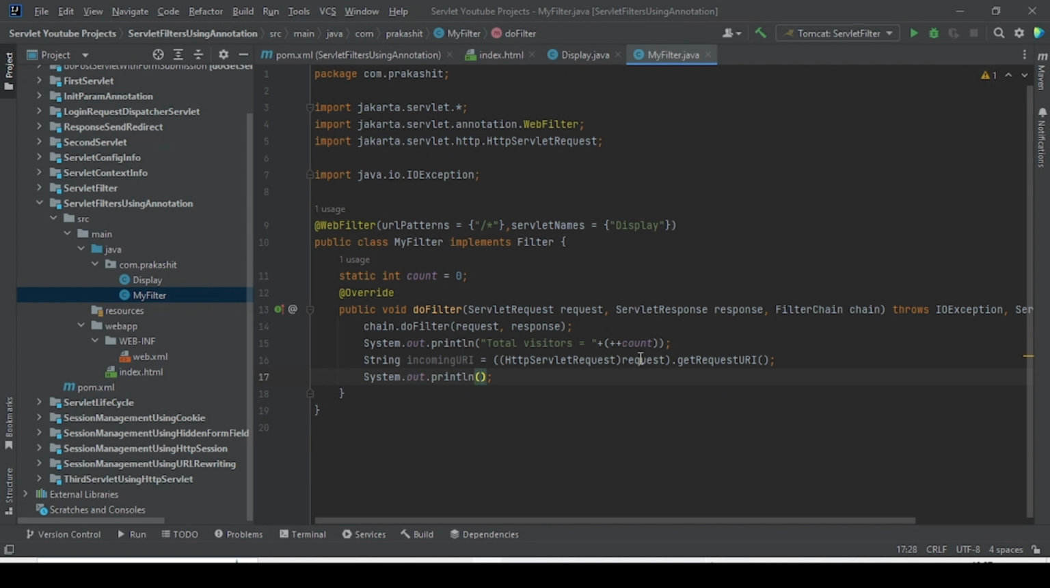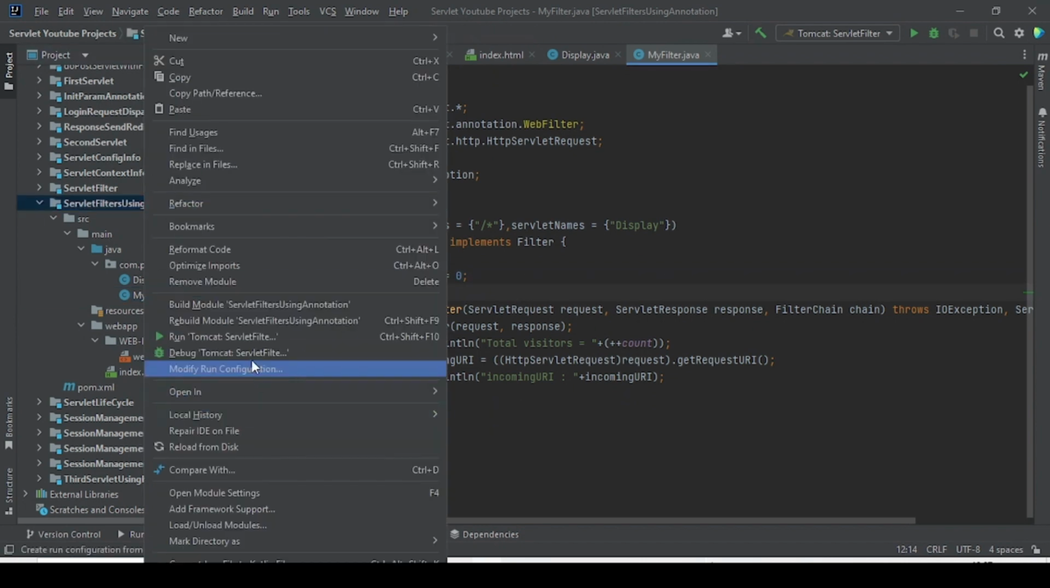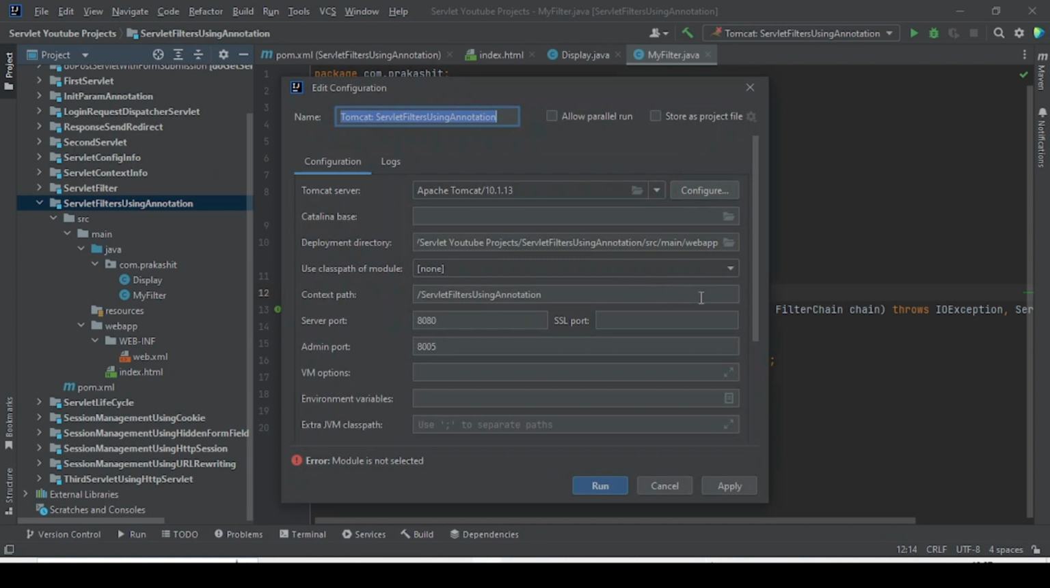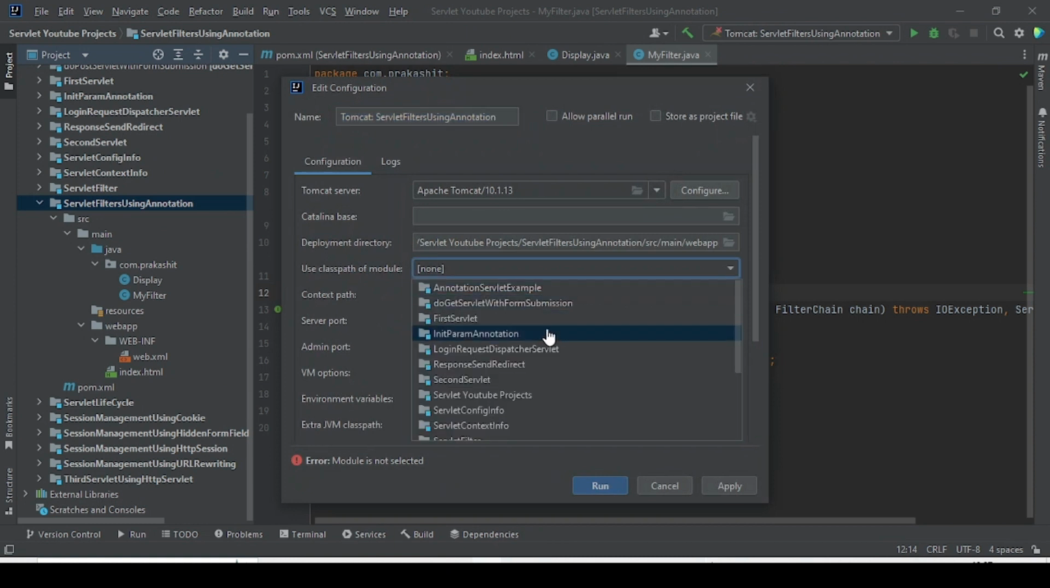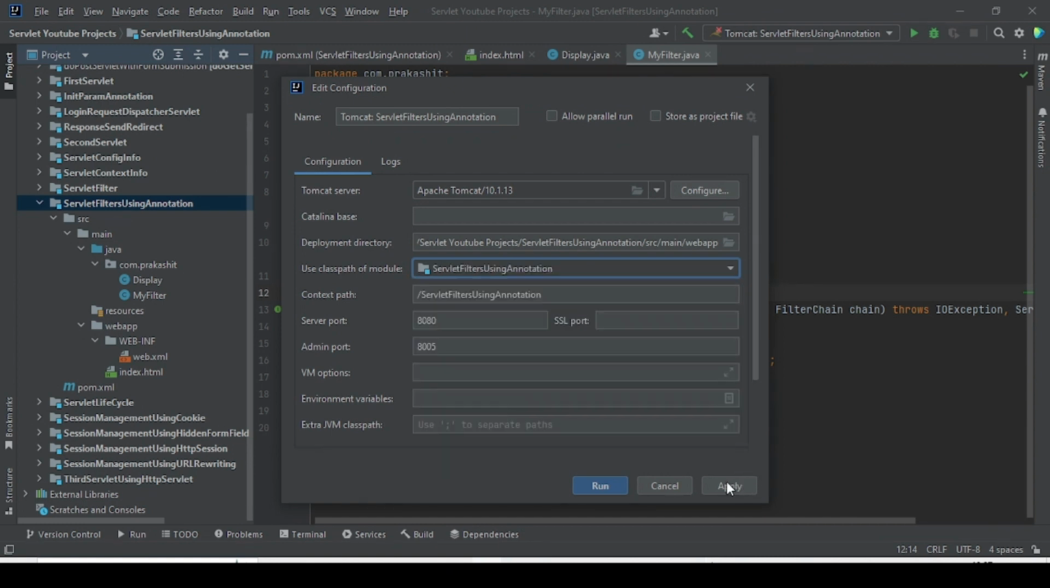I'll print the incoming URI is the incoming URI. Okay, fine, this is all we want to do. Our only thing is that we have used the annotations, and we are counting the number of visitors. So simple. Let me run this application. This is servlet filters using annotation. Apply, run.